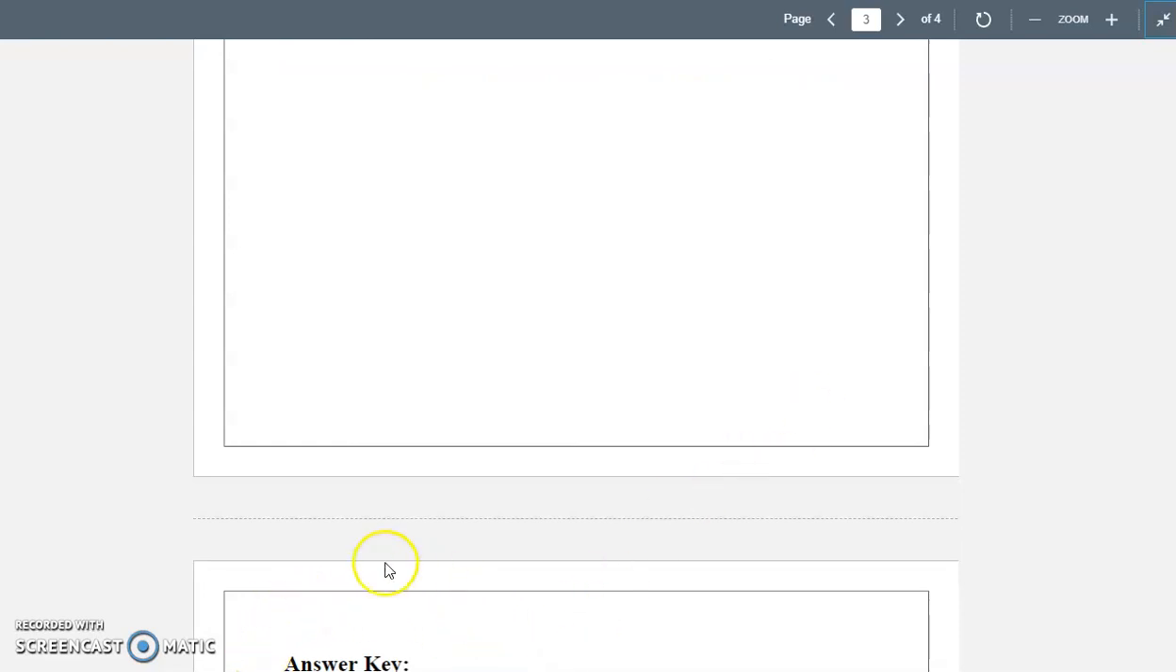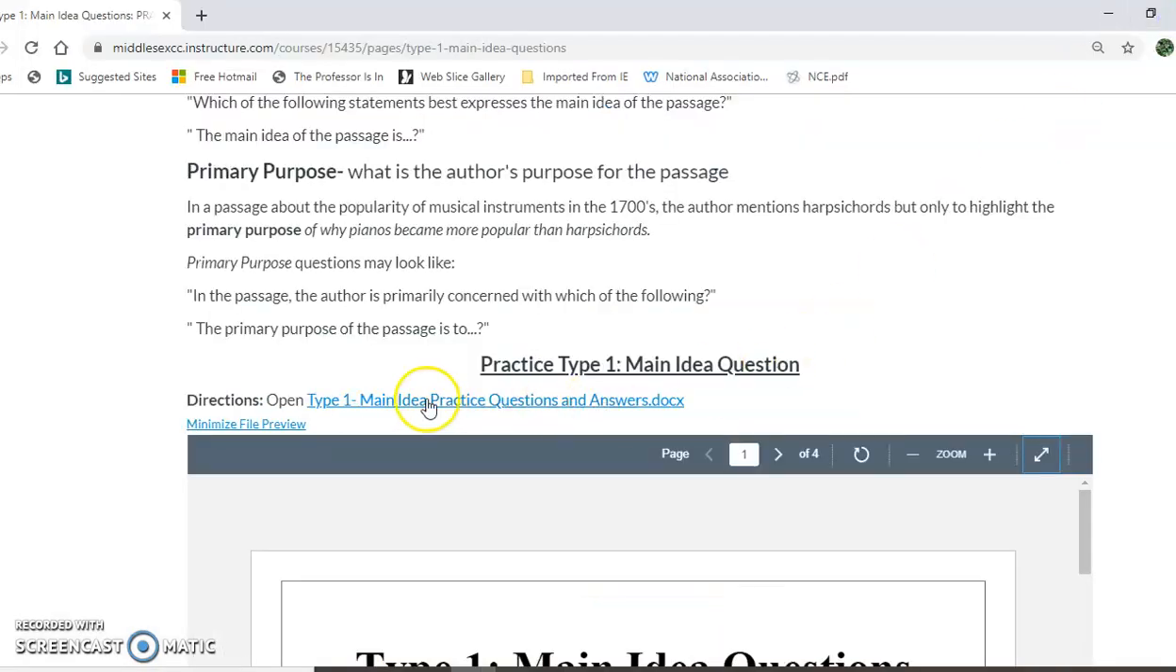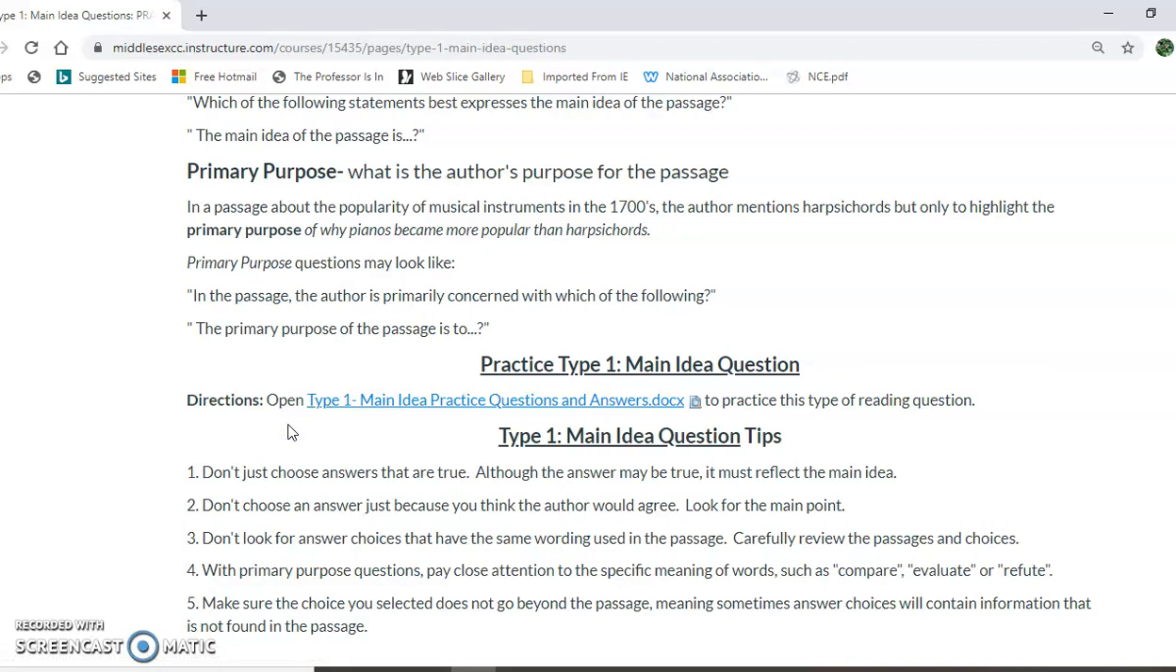So this is as far as I'm going to go, just so that you don't see the answers. But you're going to take the practice questions, and then the answer key will be available to you. So you want to do that for each of the question types, for all 12 types, because you want to familiarize yourself with the kind of question you're going to be coming across when you take this test.